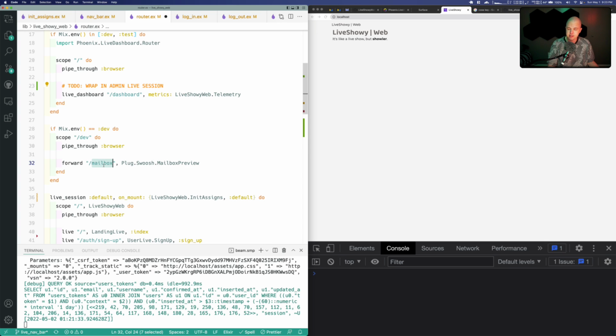And then Mailbox, just while we're here. This is for previewing email messages that would be sent otherwise. This only applies to the development environment, so it doesn't really need to be protected in any way, because it's only here for me on my machine. Once this is deployed to production or staging even, this route just would not exist. So that's fine.